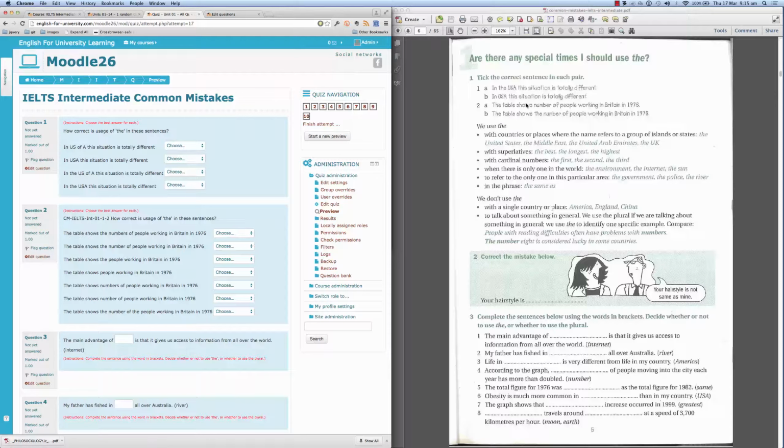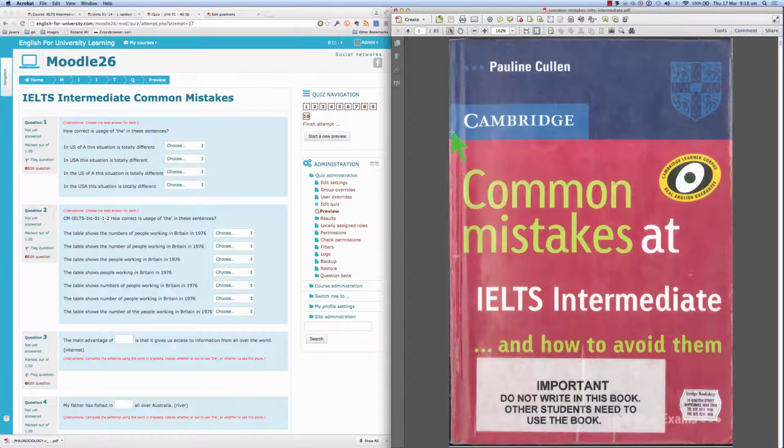using this wonderful book by Pauline Cullen, which is Common Mistakes at IELTS Intermediate, and I don't want to give the impression that I'm stealing her work, but I am building on the idea that she pioneered some years ago. So this short series of videos is to explain what I'm doing with quizzes, language quizzes in Moodle.